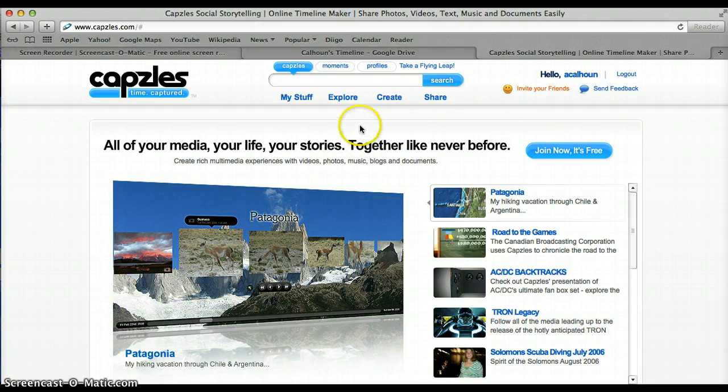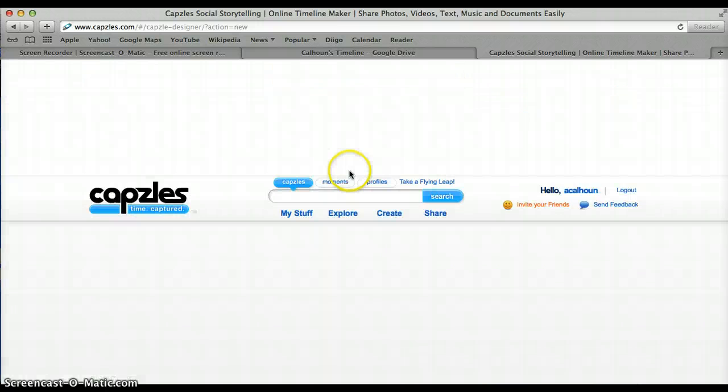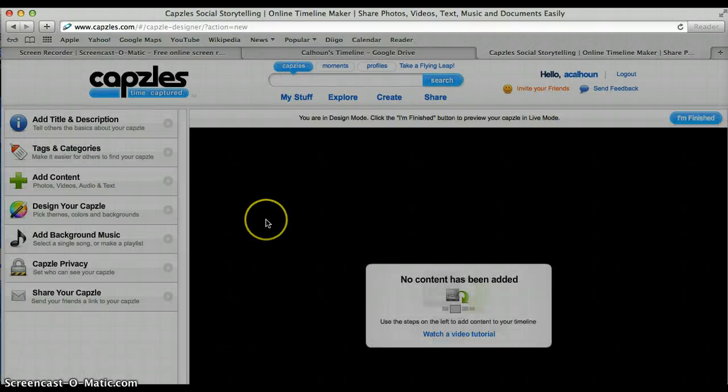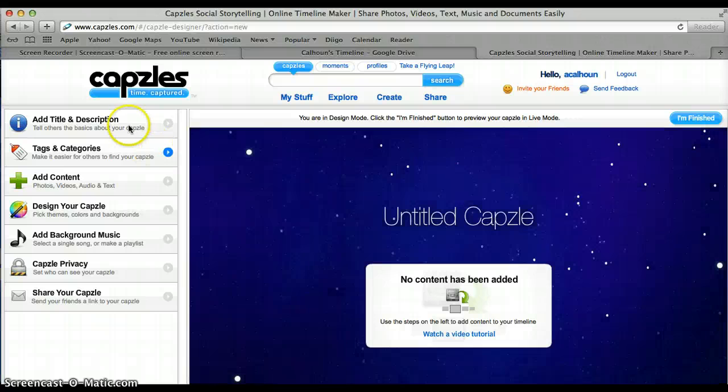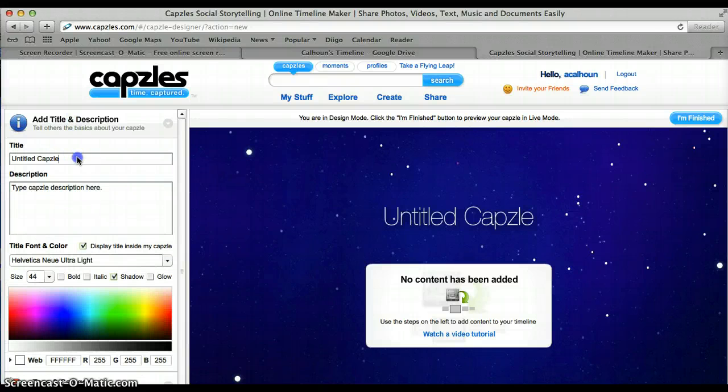Once you get logged in, there's this create button here. You're going to click new capsule, and then it looks like this. What you do is use this toolbar here on the left side. First thing, add a title and description. I'm going to title mine the 7 years of Twitter.